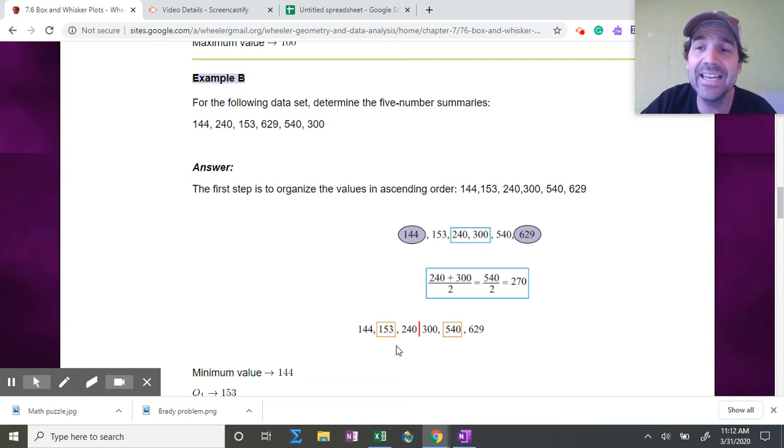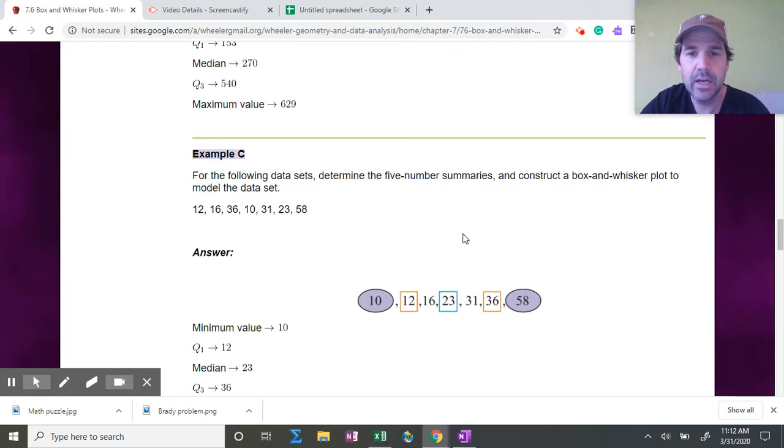Find the median of each of those. In this case, it falls right in the middle. So 153, that's your first quartile. And then in the upper half, 540 is your upper quartile. But if there's an even number on each side, then you have to do that same thing where you take the 2 middle ones and take the average of those to find your quartiles. All right. Here's another display of data.